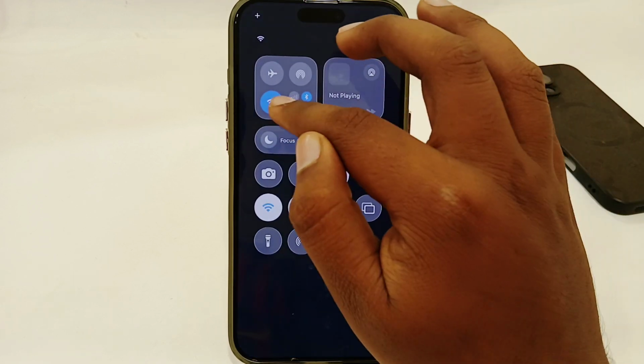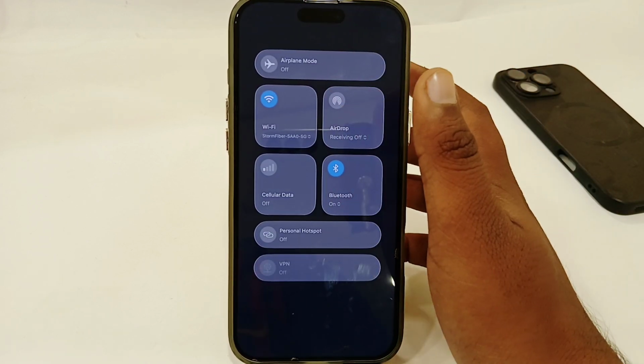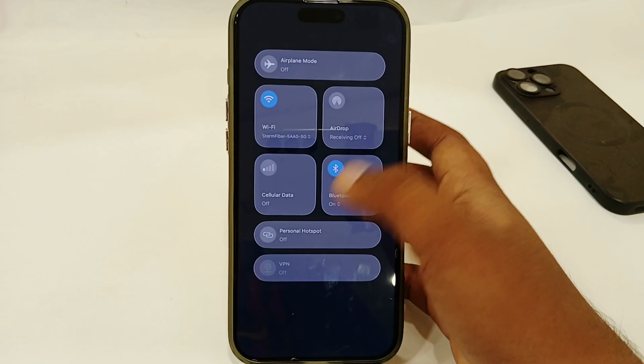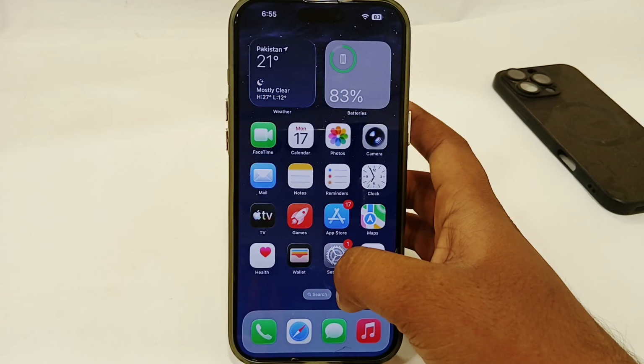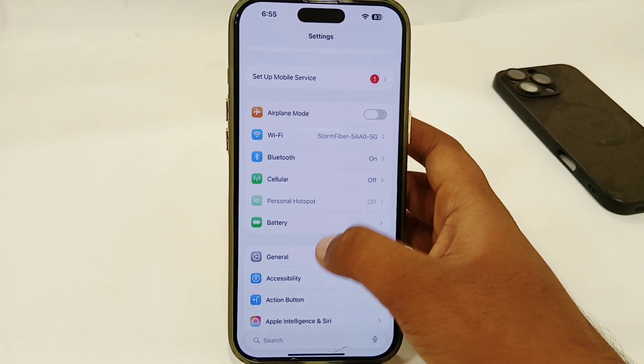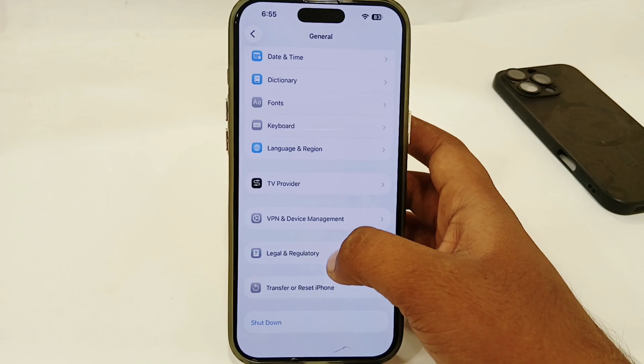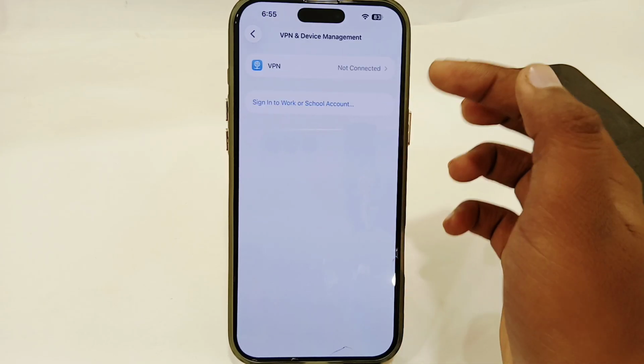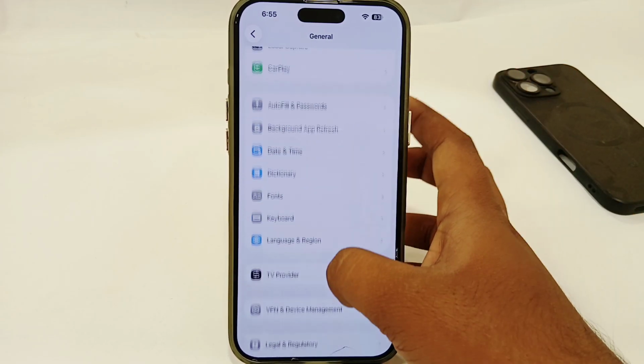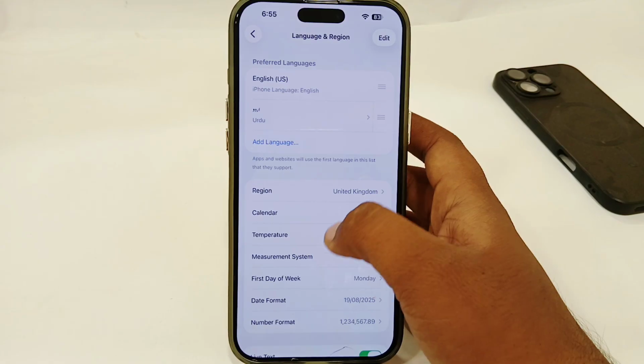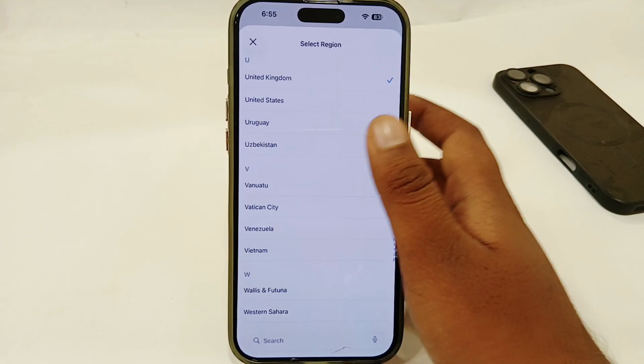You just have to check your network connection, that you have a stable and the strongest network connection. After that, go back from here, open your settings, go for general, go for VPN device management, and you have to make sure that your VPN is not connected. Then go back again, go for language and region and select the region in which you are living.